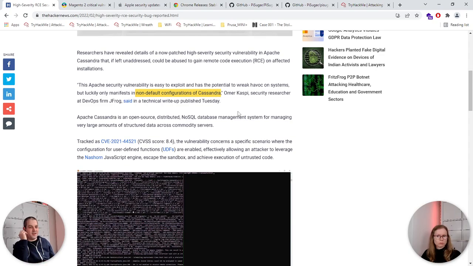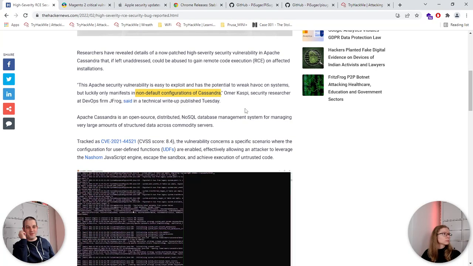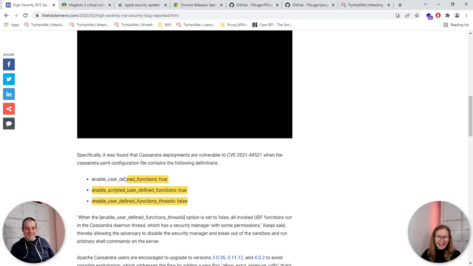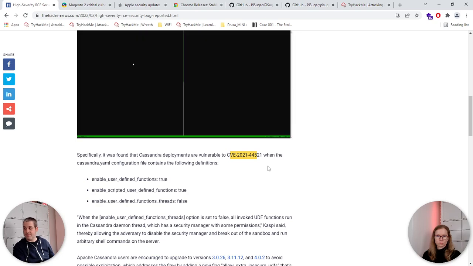Okay. Is it like the latest Log4j where you just have to wait until someone modifies the configuration? And you can also check. So these are the vulnerable settings? So it was found that Cassandra deployments, when these settings are defined, are vulnerable to this. So basically, you can determine with a simple grep if you are vulnerable to this one, right? If I understand correctly, I'm just asking, I haven't checked it.